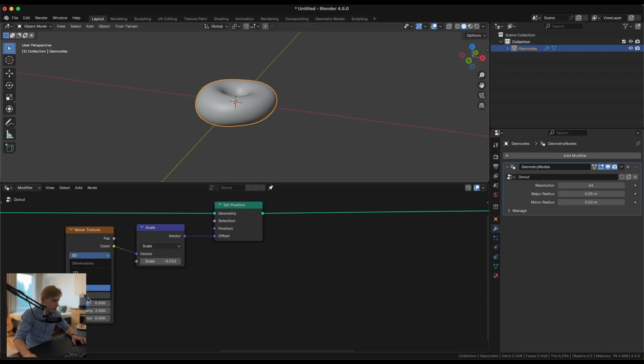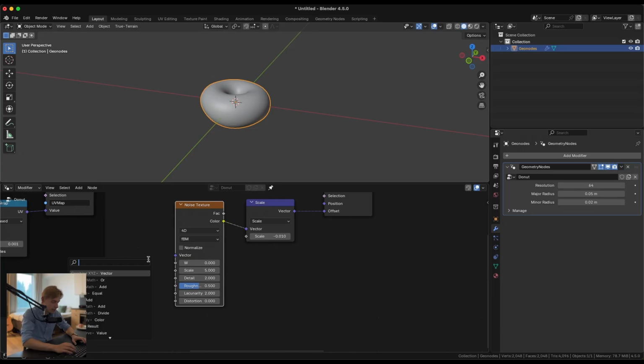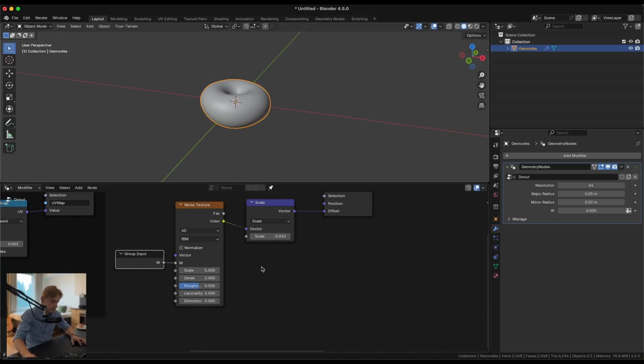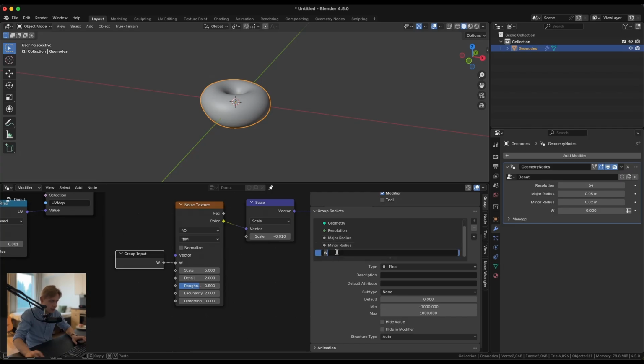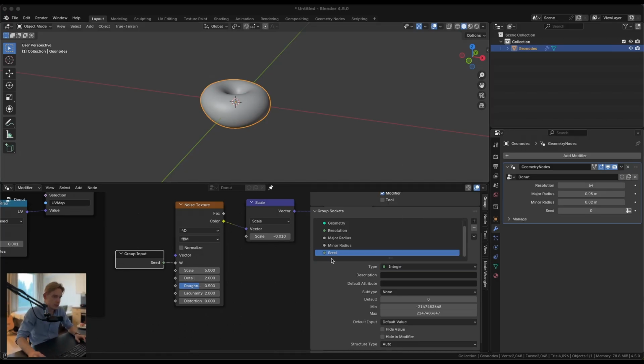And we're going to put this into 4D, so we get this W value, which we can use as a random seed. So we're going to immediately connect that into the group input, like so. And I am going to change this into the name seed and put it as an integer, and we can put a description here: random seed of donuts.